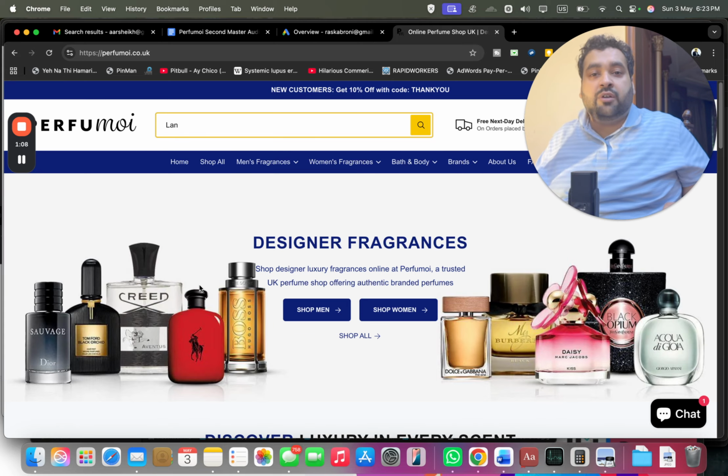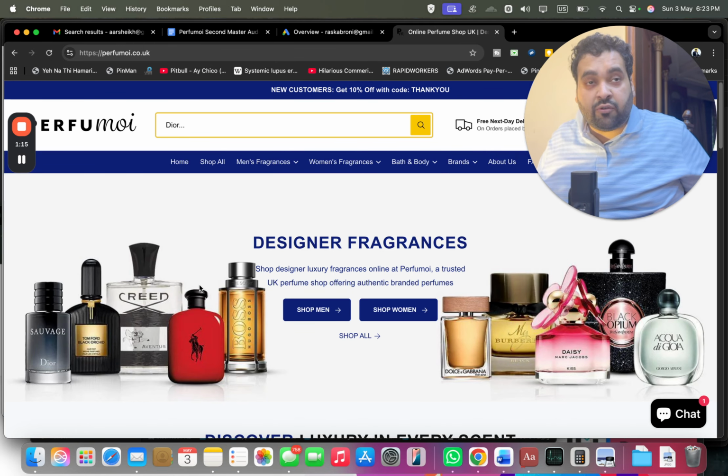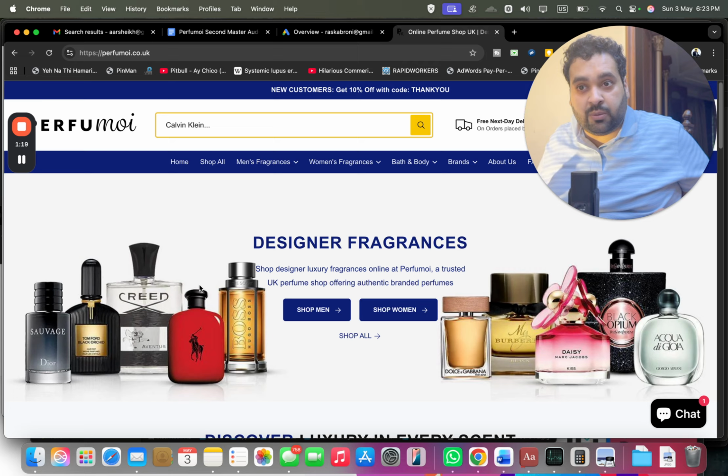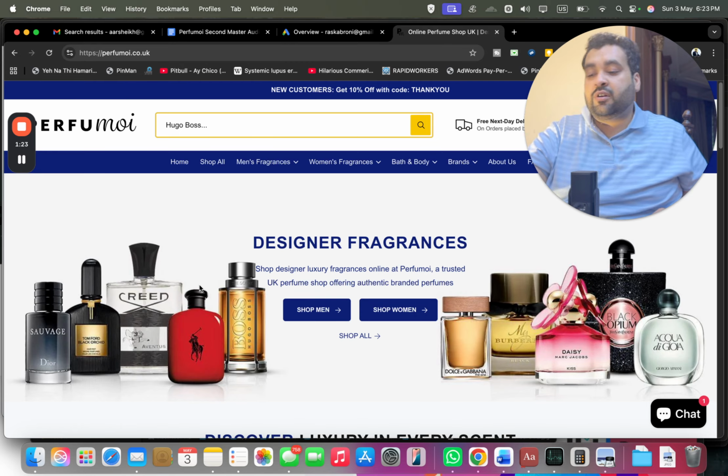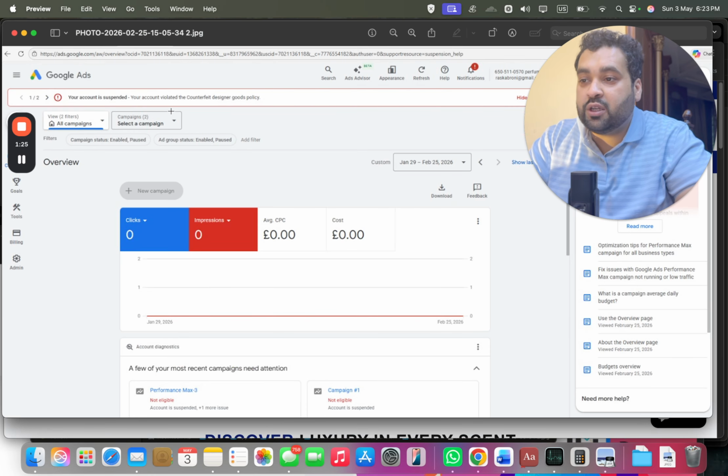Now your Google Ads account can be suspended for any reason. It can be suspended for suspicious payment, for not being able to verify your payments, for circumventing systems, for unacceptable business practice policy, or it can be suspended for a policy like this, where it's being suspended for counterfeit designer goods policy.